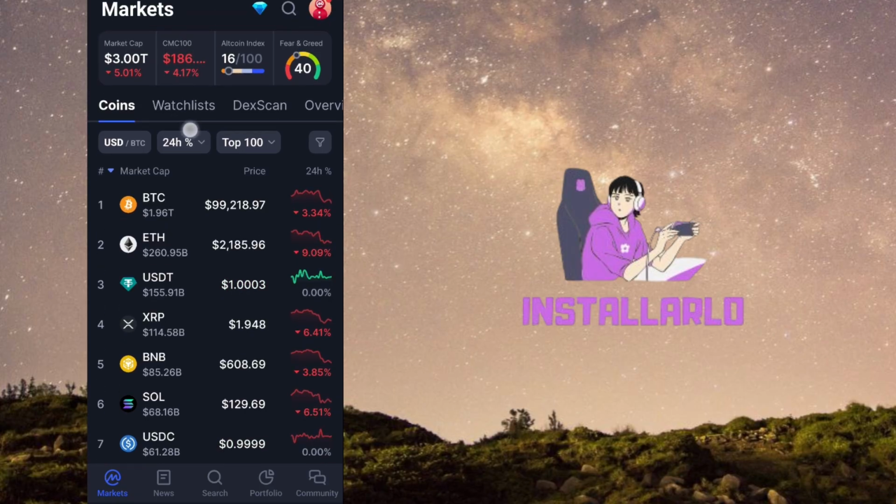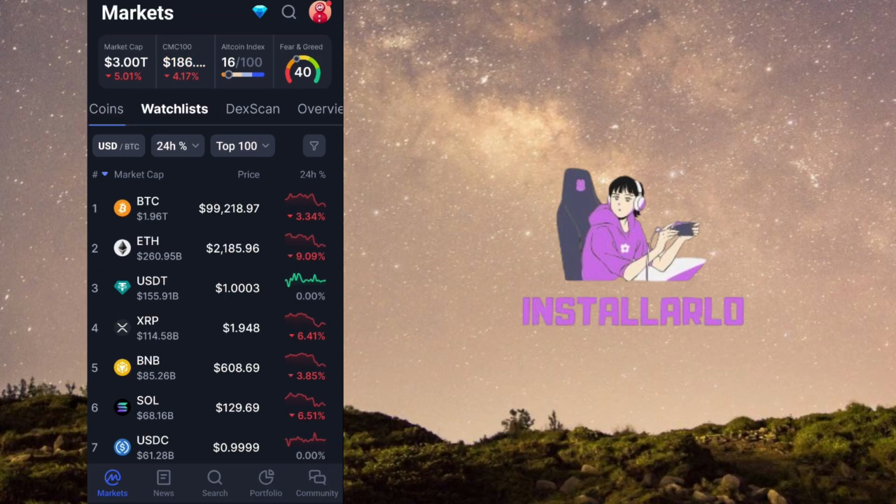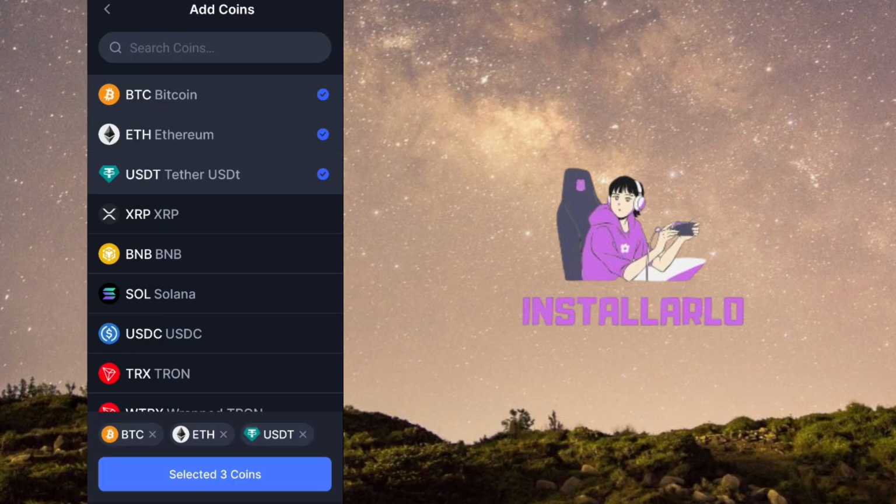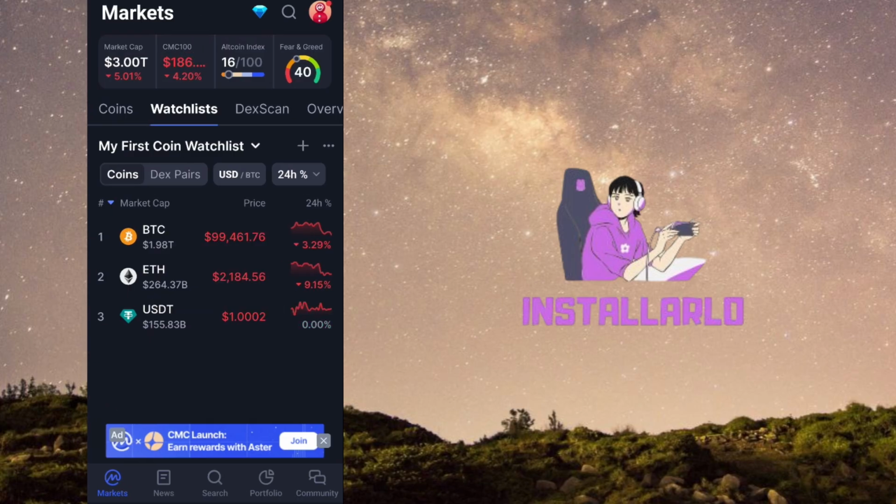First, open your CoinMarketCap app and tap on the watchlist tab. Then, click the plus symbol icon to add a coin to your watchlist. I'll go ahead and select one and tap selected coins.